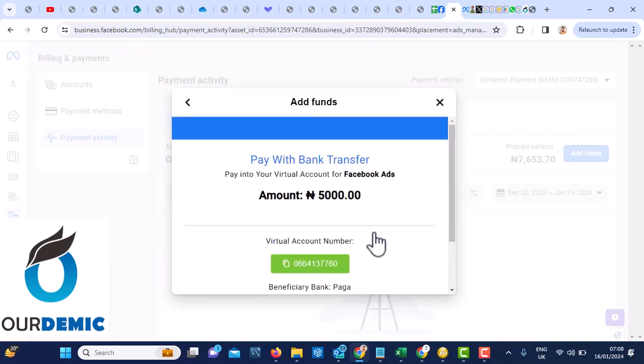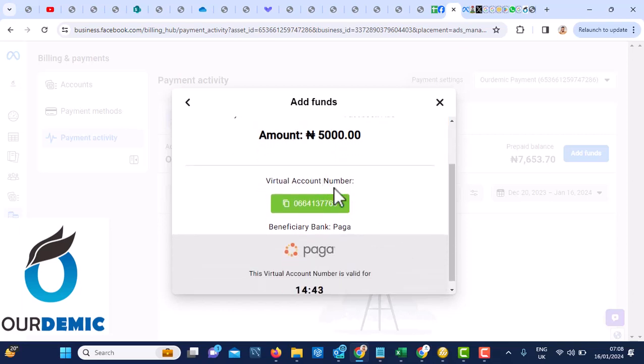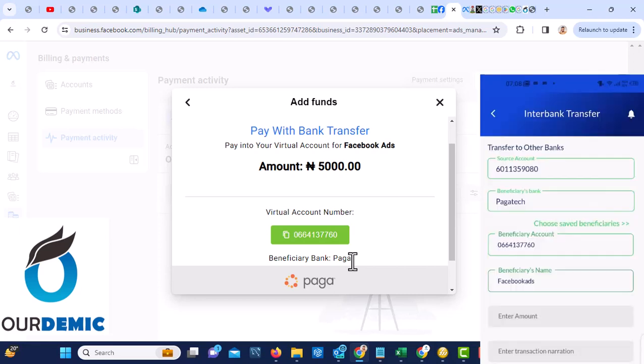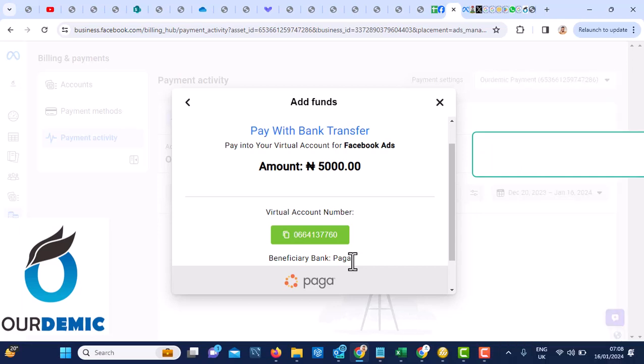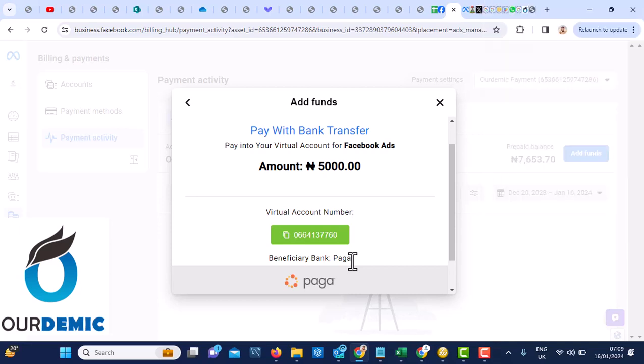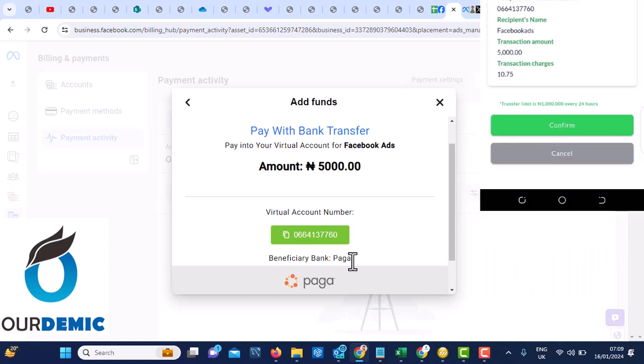So look, it has given me a virtual account that I'm supposed to transfer to. It's a Paga account. So I'll just make a transfer to this particular account. With my mobile phone, I am transferring to this account now. It showed me Facebook Ads as the beneficiary name. I'll put the amount I wanted, that is 5,000, and I'll click proceed.